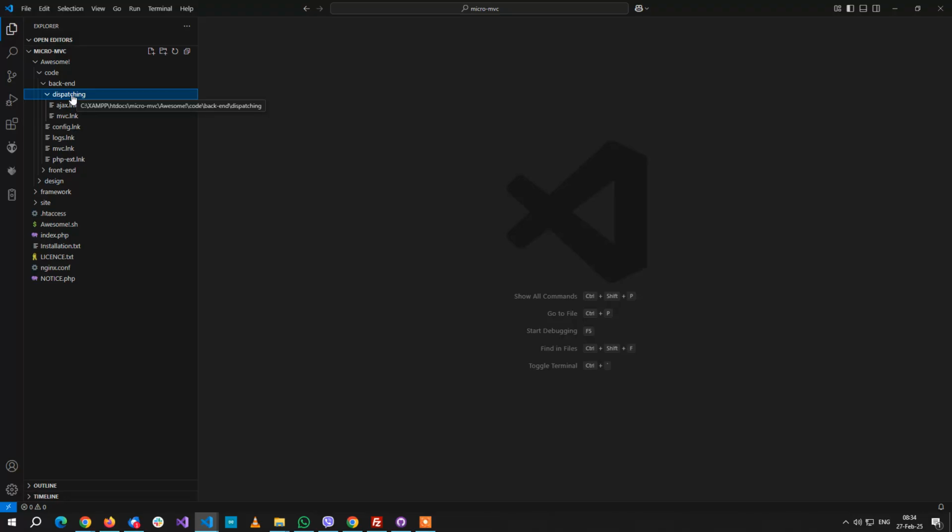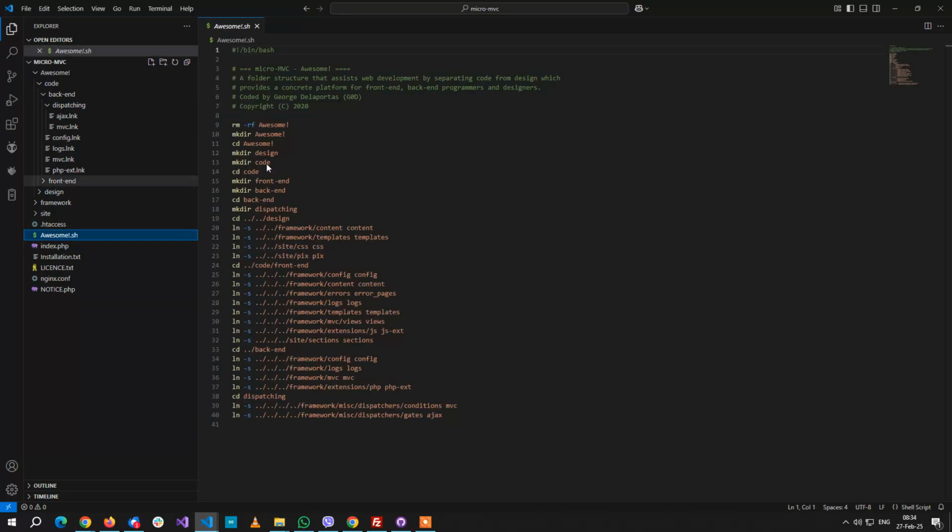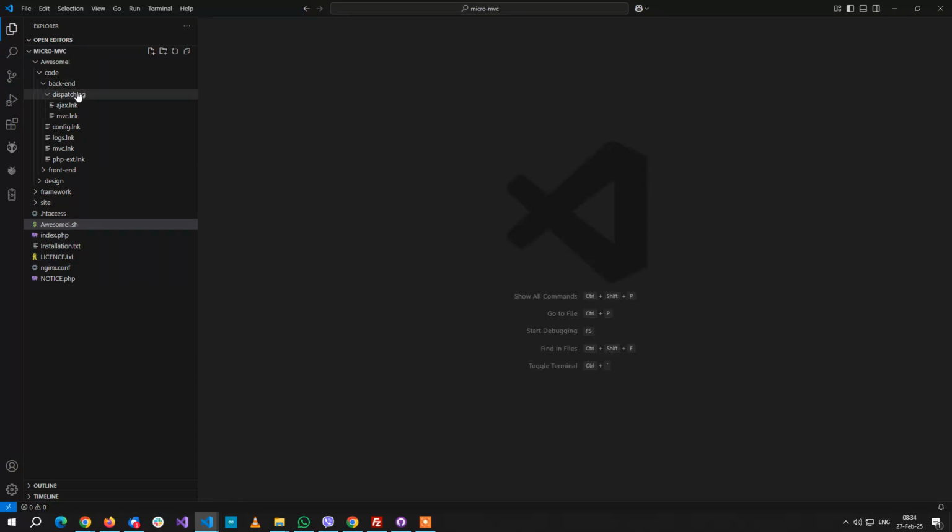If you are in a Linux system, you have to run this one. This is only for Linux, to recreate the links in the Linux way. And I think that's pretty simple. If you play with that for a day or so, you'll be super expert in micro-MVC.